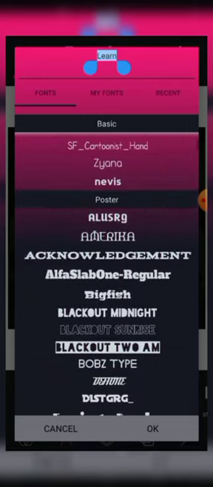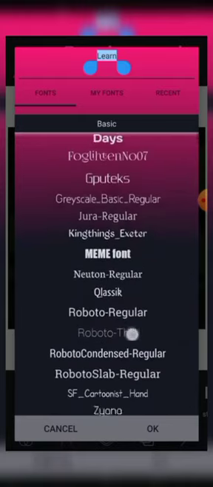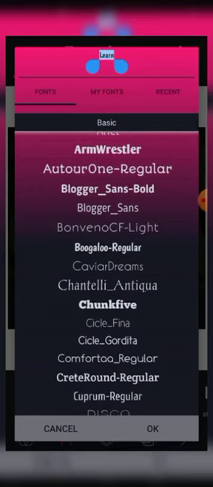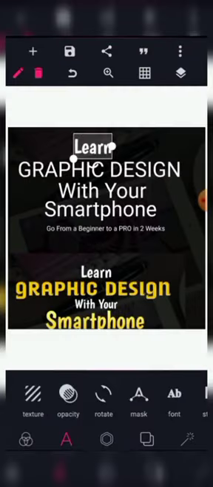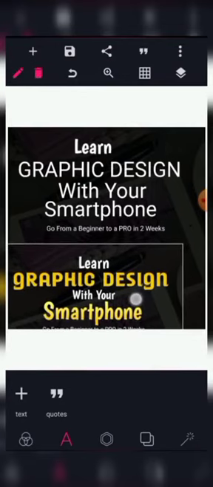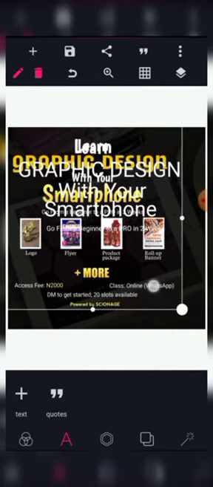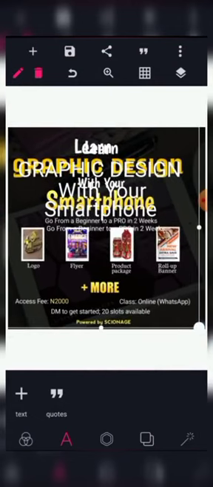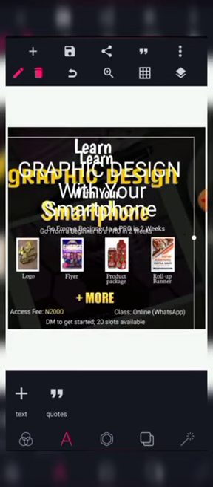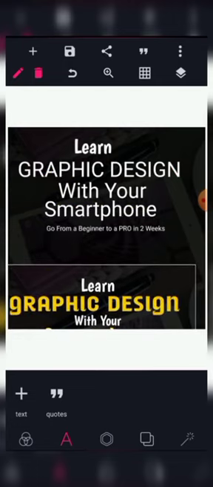It's Bugalo Regular. Let me search for Bugalo Regular. Yes, this is it. I found it. So I click OK. Now, if you look at that font up here, and you look at our sample template here, you discover that it is the same font, right? Okay, good. Now, we have that added.